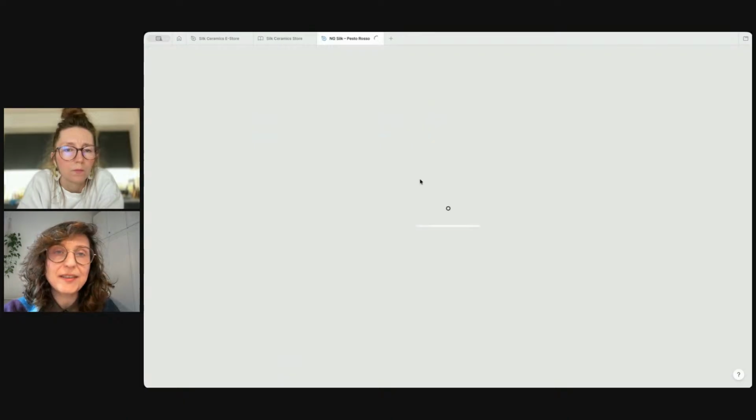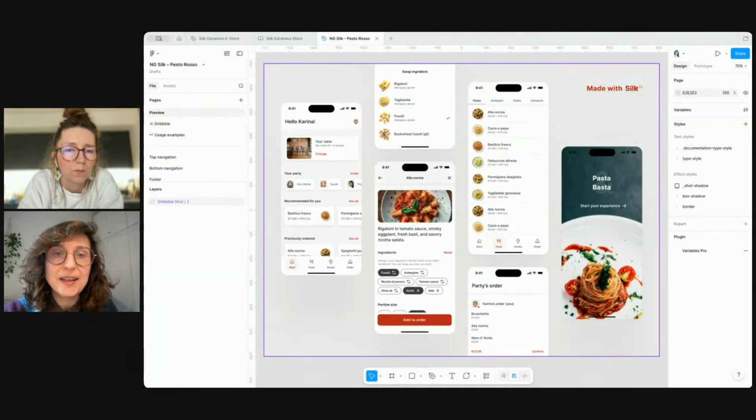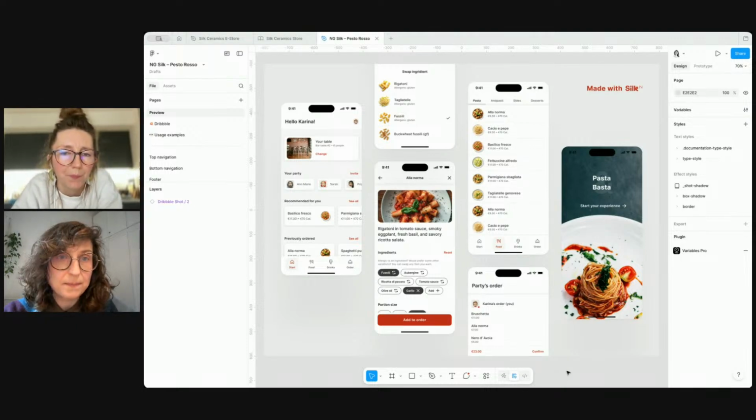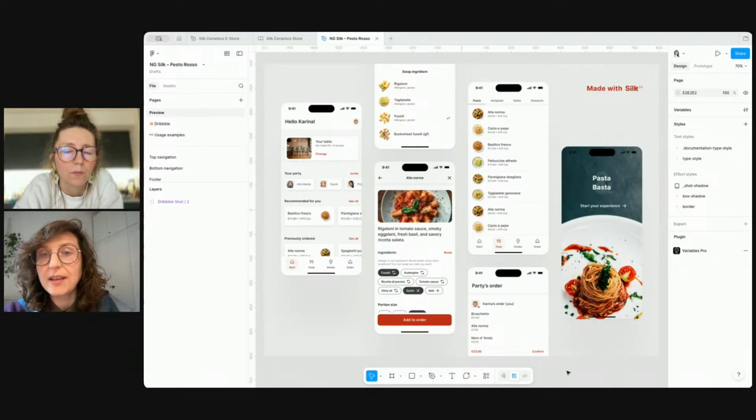So I have some small proofs of concept. This is built with Silk, and the only thing I changed here was the colors. So instead of blueberry, we got the red color. I didn't even change typography. So this is also Silk, even though it doesn't look like it at first glance.